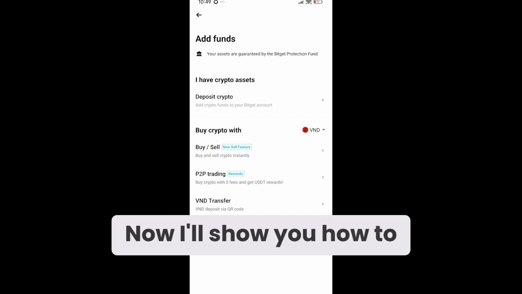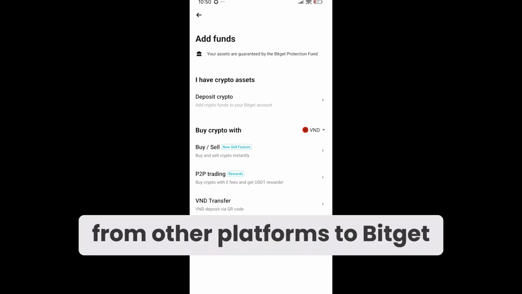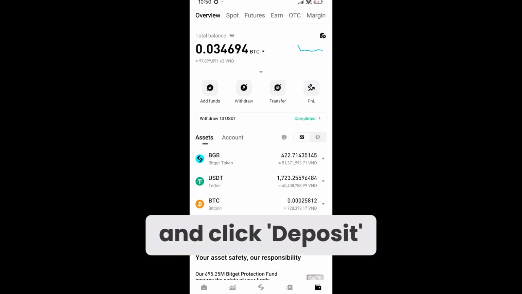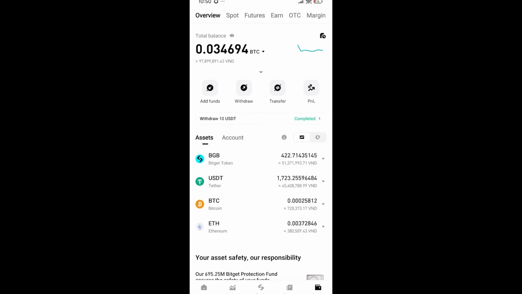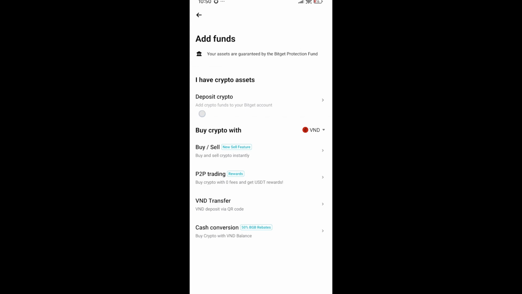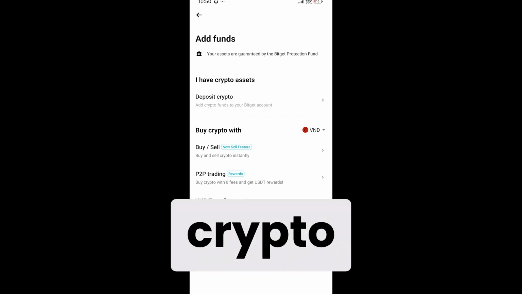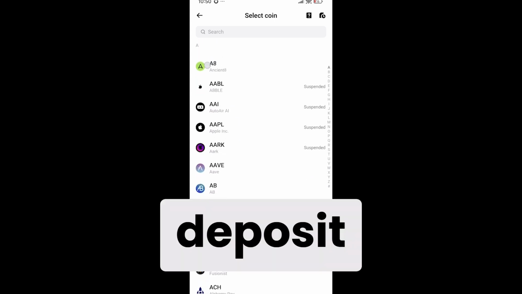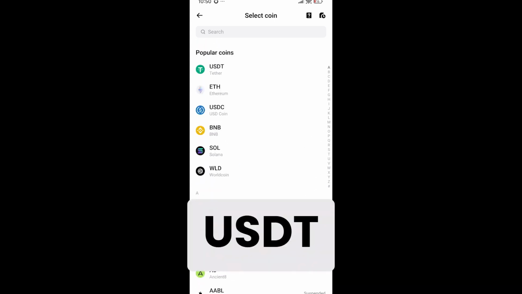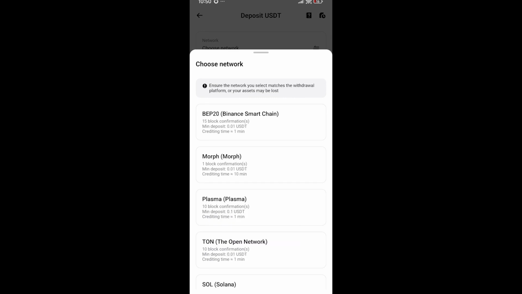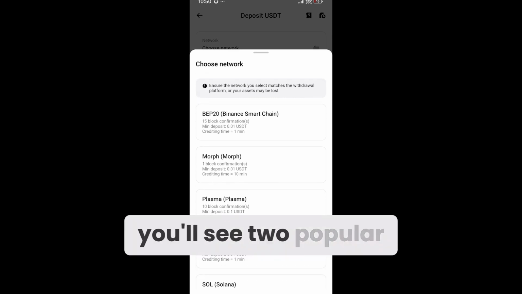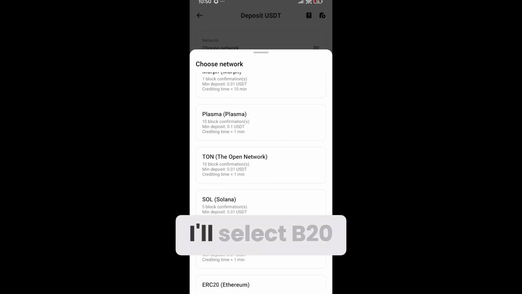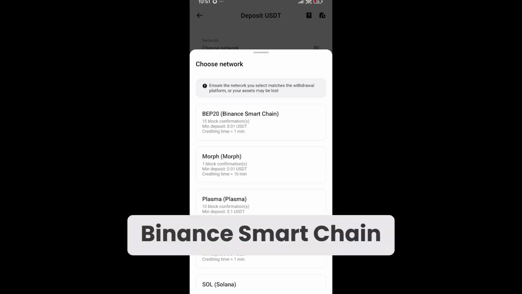Now I'll show you how to deposit from other platforms to Bitget. Similarly, go to the wallet section and click deposit. Click the top button to deposit crypto. Choose which coin you want to deposit. For USDT, click on USDT here. After choosing this, you'll see two popular network options, BEP20 and TRC20. I'll select BEP20 Binance Smart Chain.